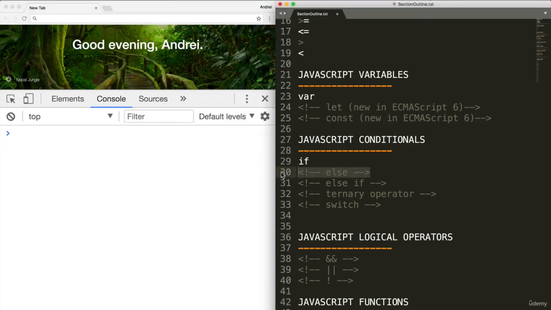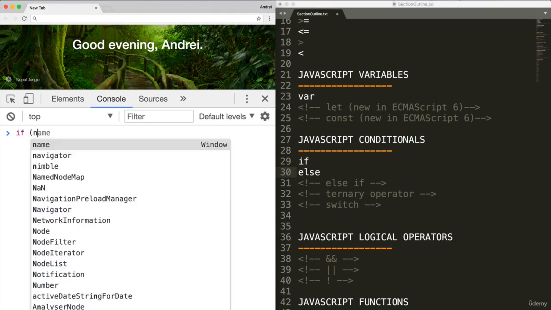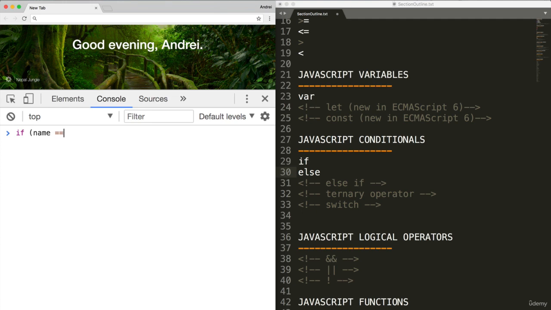So the second keyword that we're going to learn is else. So you can do something like if name equals Billy, and I just press right arrow key here again. Google Chrome is smart enough to know that you've typed this before. And now, instead of leaving it like that, I now press space else. So if name equals Billy, alert, hi Billy. Else, it kind of reads like English, right?